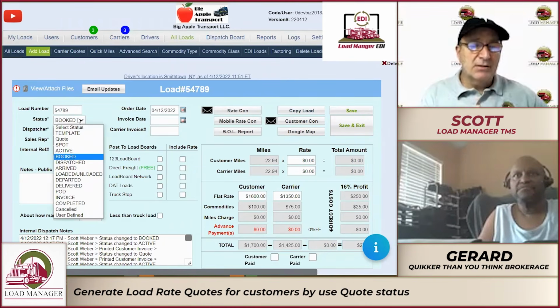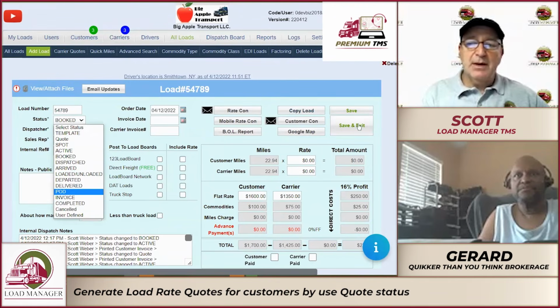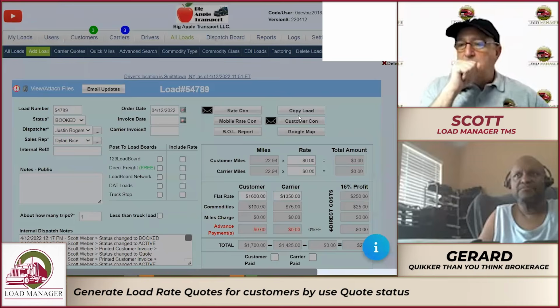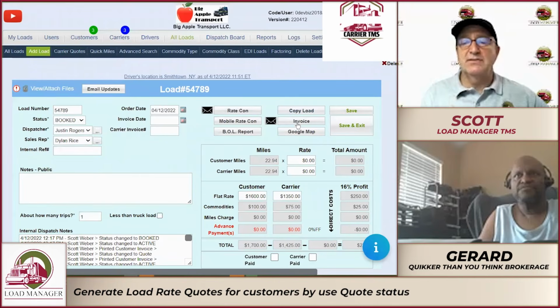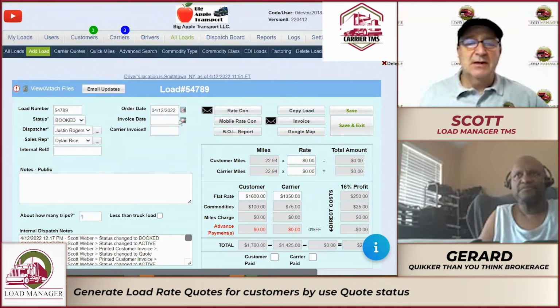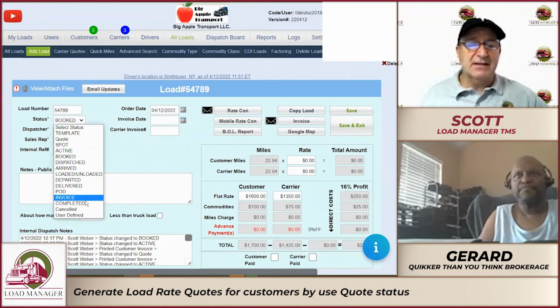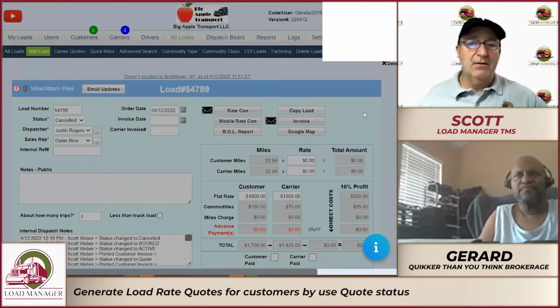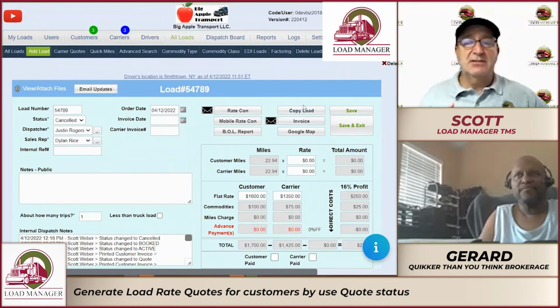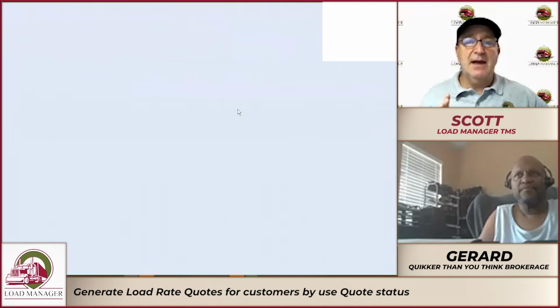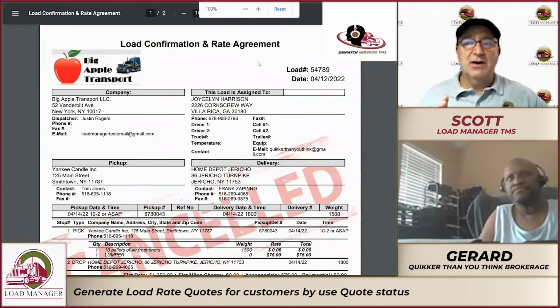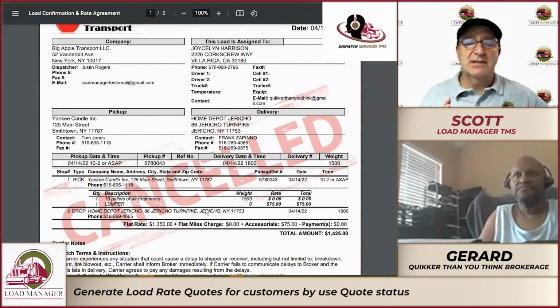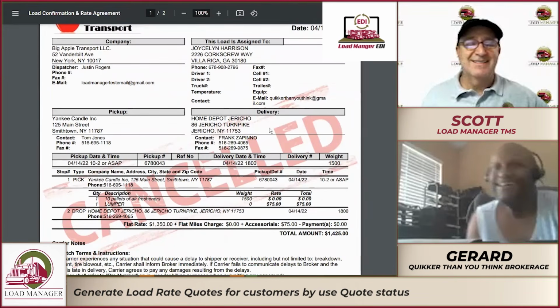So from booked all the way up through completed, this button is going to say invoice. And same thing with the rate con. Now, if this is a canceled load and I want to be kind of thorough, I could print the rate con now, and I could give it to the carrier and say, look, it's canceled. See right across the front there, it says canceled.